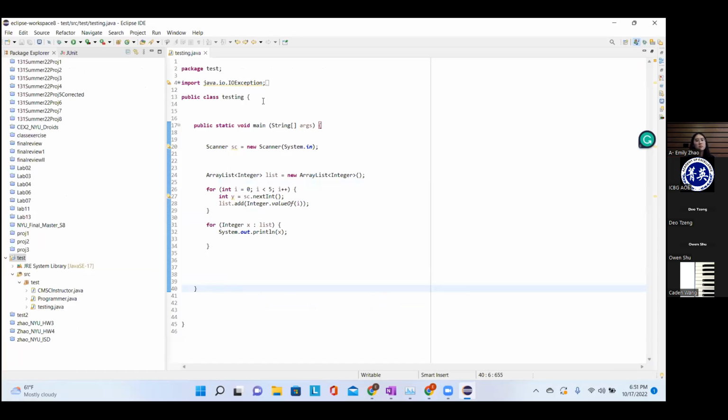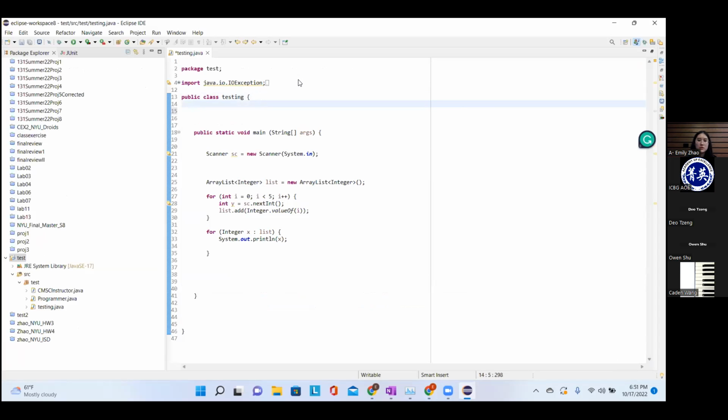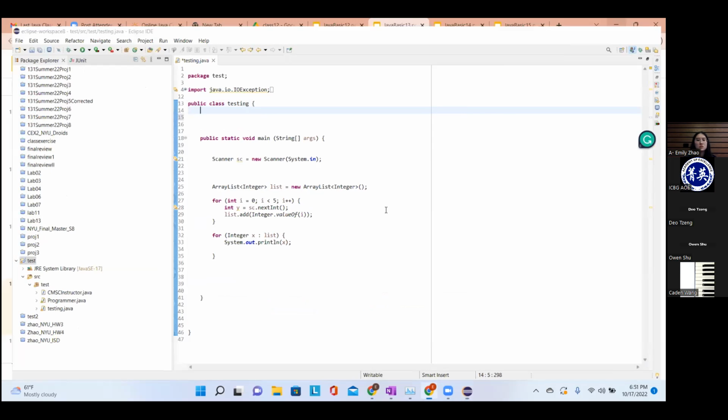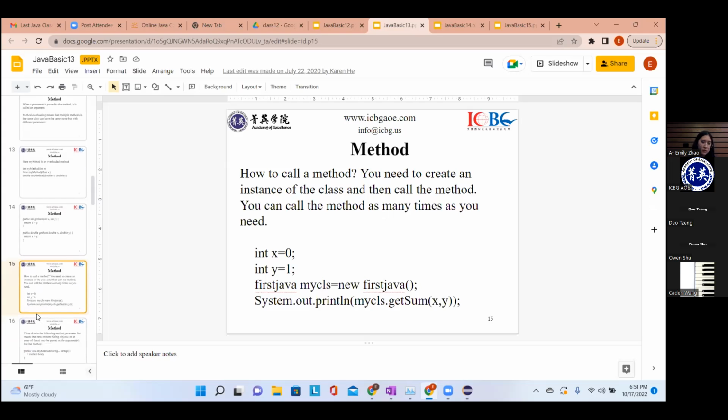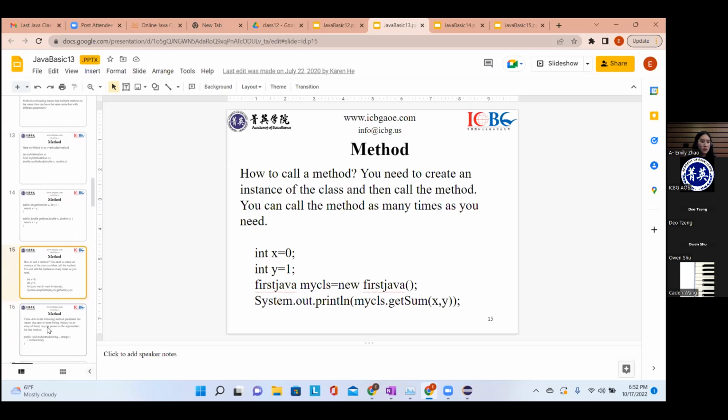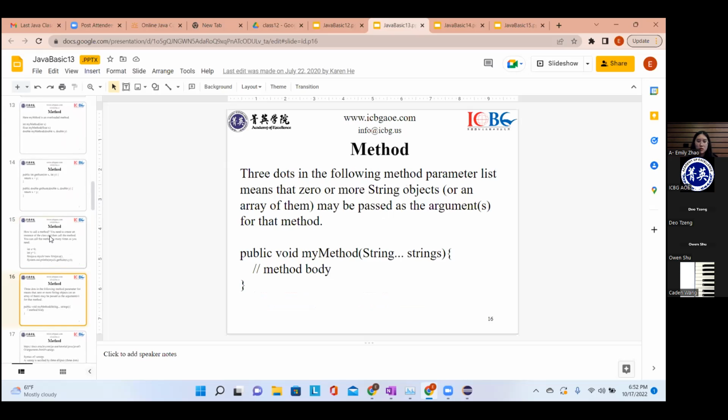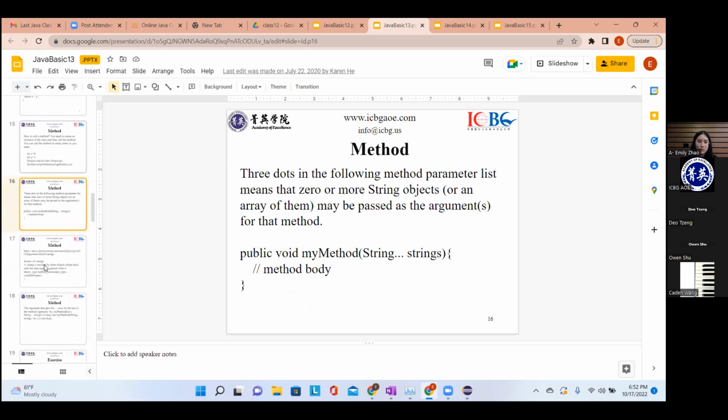So let's say you have a static method. All you need to do is use the class name and then dot the static method name. But if it's not a static method, you do have to make an object of that class to access it. And that's pretty much how it works. We don't really need to know too much about that for now.